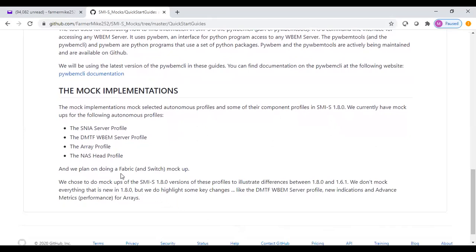Now, we are planning to do a fabric mock and switch mock, but we haven't done those yet. We chose to do workups on SMIS 1.8 versions of these profiles to illustrate differences between 1.8 and 1.6.1. We don't mock everything that's new in 1.8, but we do highlight some key changes. Like the DMTF Webm server profile is new in 1.8. There's a bunch of new indications that are new since 1.6.1, and there's an advanced metrics in the performance video, and the performance video will explain what's new in the advanced metrics. So that's the summary of what you need to get going on the mocks.